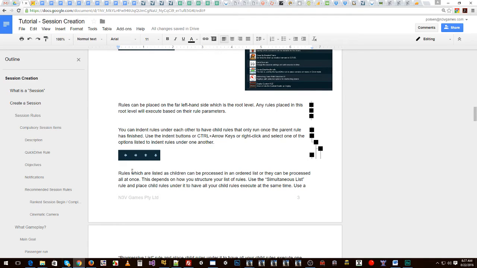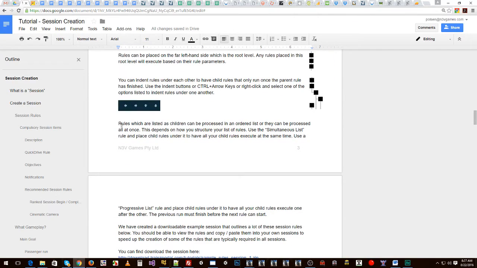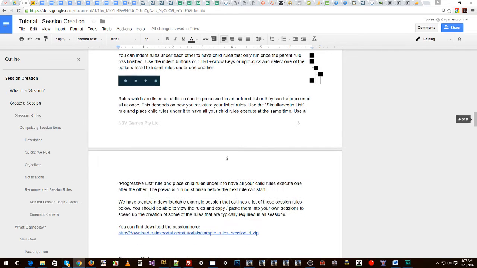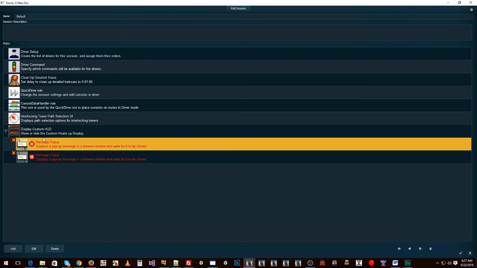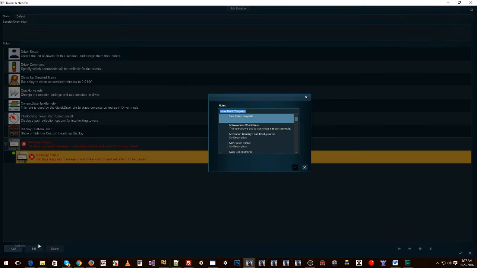There's certain rules you can use so that children will be executed in different ways. So rules which are listed as children can be processed in an ordered list, or they can be processed all at once. This depends on how you structure your list. Use the simultaneous list rule, or you can place the progressive list rule, and I'll explain those to you now.